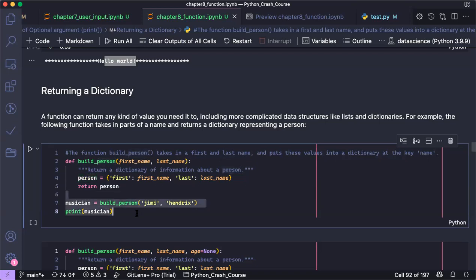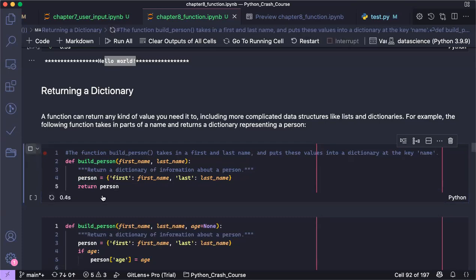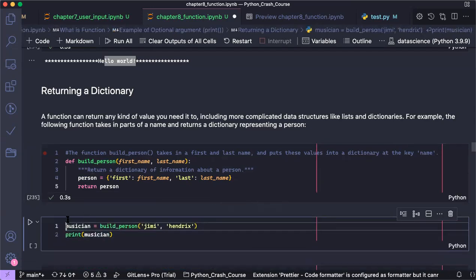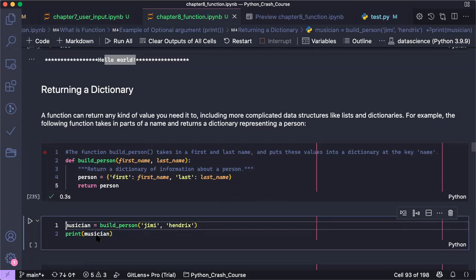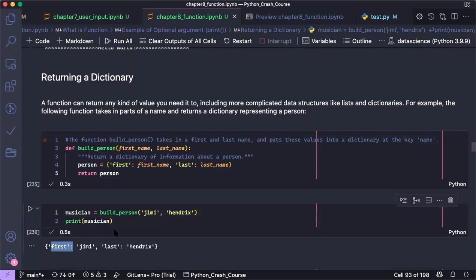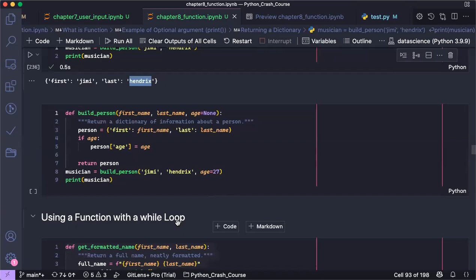So when I run this function with two items, it will return this. You see first name, Jimmy, and the last name is Hunter, right? So this is how you can return a dictionary. It means you can create a dictionary to be returned from a function. Does that make sense? Any question? No. Okay.